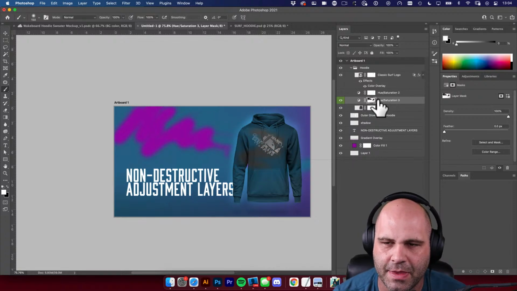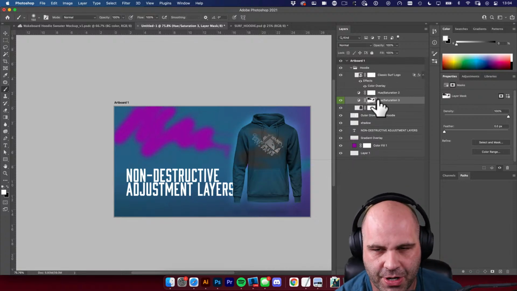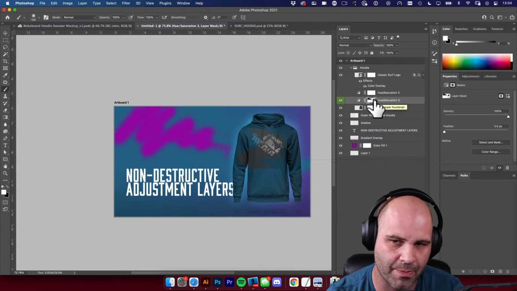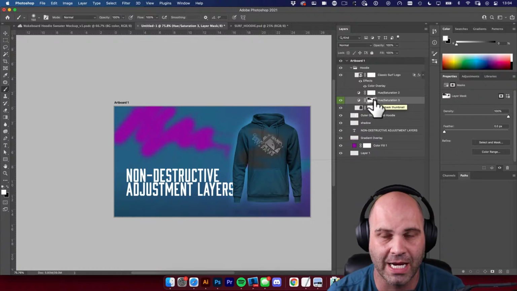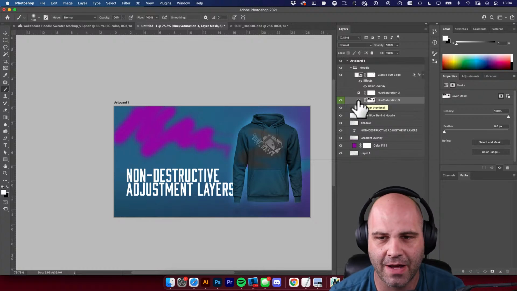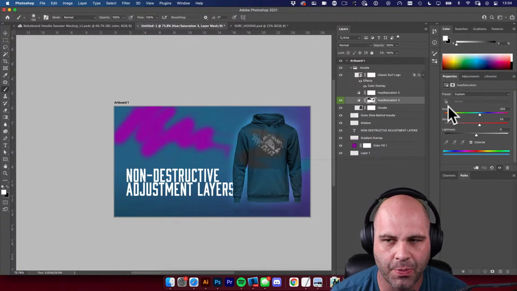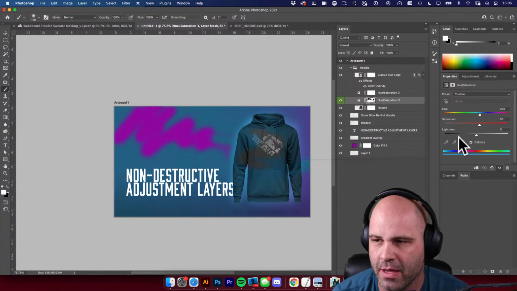So anyway, that is one version of non-destructive adjustment layer, because you have a mask where you can basically erase or bring it back without destructively erasing the layer, and you can adjust the colors after the fact. So you can come down to any of these other layers and then come back to this adjustment layer, and in the properties window, all of your settings are still going to be there.